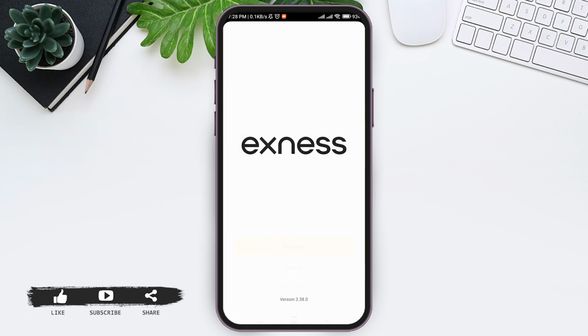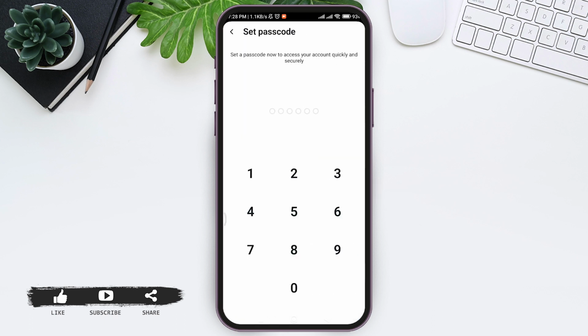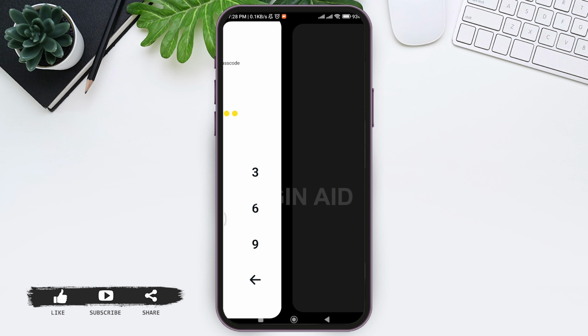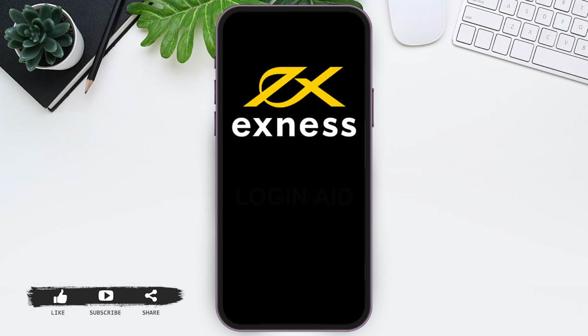Now here you need to create a passcode so that you can easily access your account quickly and securely. After setting your passcode, you need to re-enter your passcode again. With that, enter your home screen password of your mobile phone so that you can verify it is you and so that you'll be able to easily access your account whenever you try to log into your account as well. With that, you'll be able to create your Exness account on your mobile phone. This is how we can create Exness account on mobile.